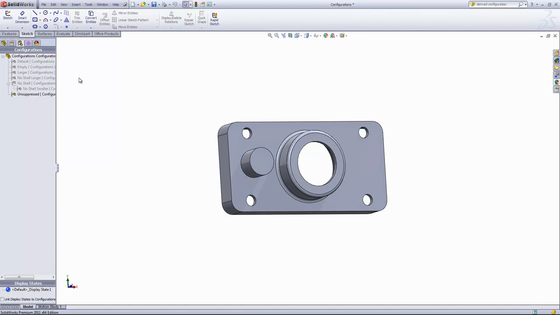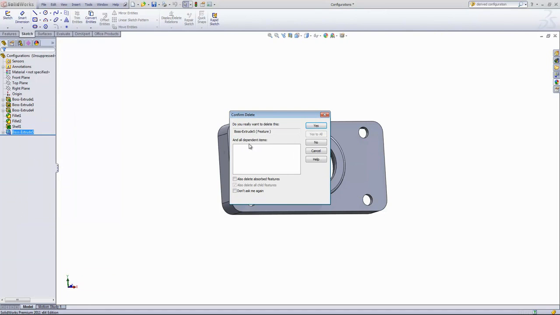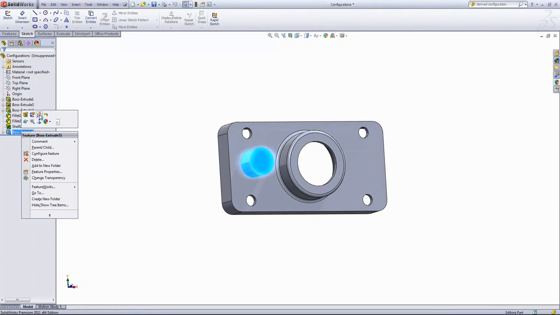Lastly, a mistake that's commonly made with configurations is that someone will create a new configuration and then decide that they want to delete out a feature in a certain configuration. This will delete the feature from all of the configurations. Instead of deleting it, make sure you are suppressing the feature.